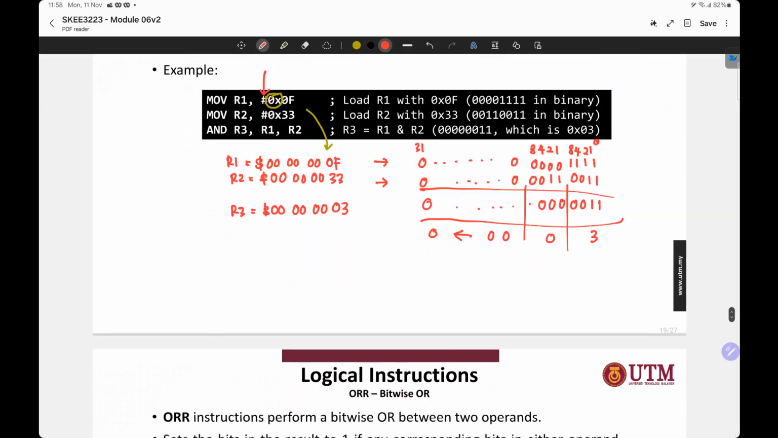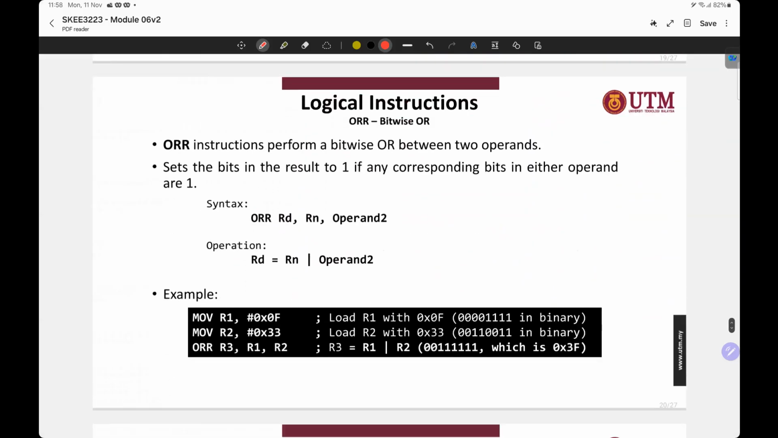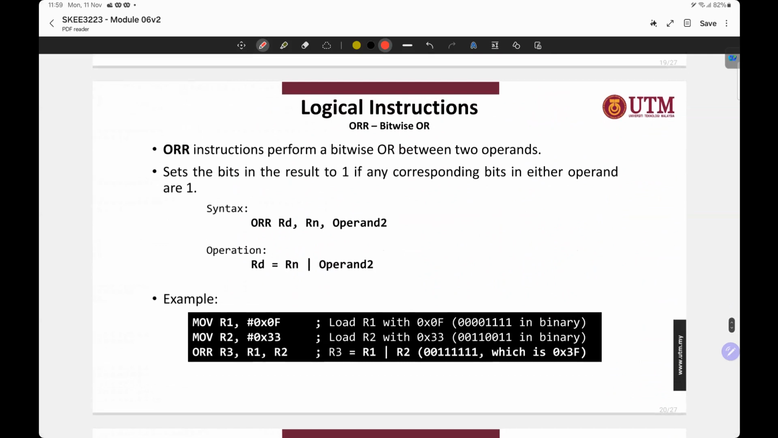Okay, if no question, then we move to the second instruction, ORR. ORR stands for bitwise OR, which is where you do a logical OR. So what happens for the logical OR? This operation will set the bit in the result to 1 if any corresponding bit in either operand is 1. That means if one of the inputs has 1, then automatically the output will become 1.